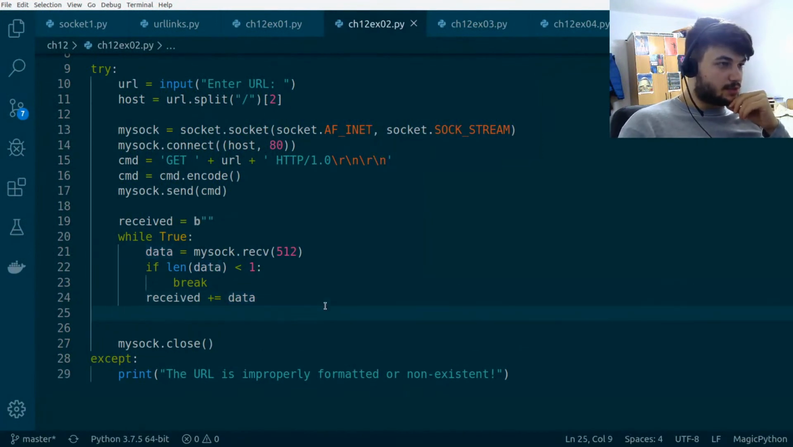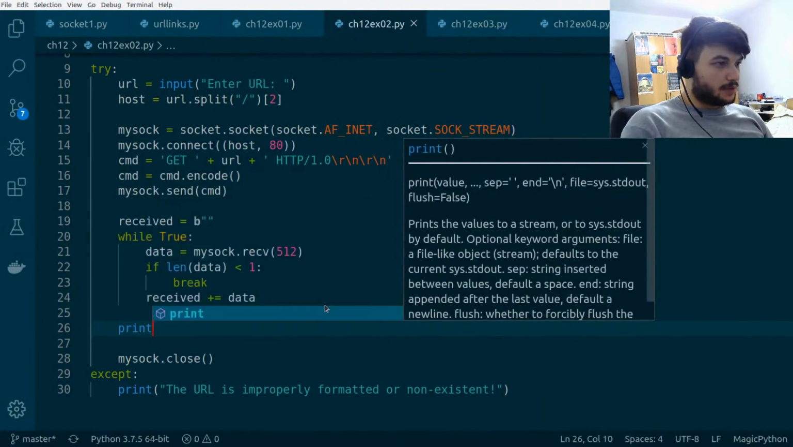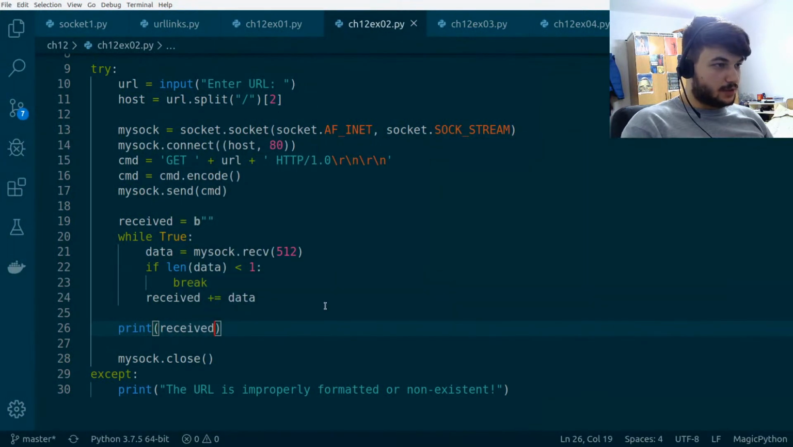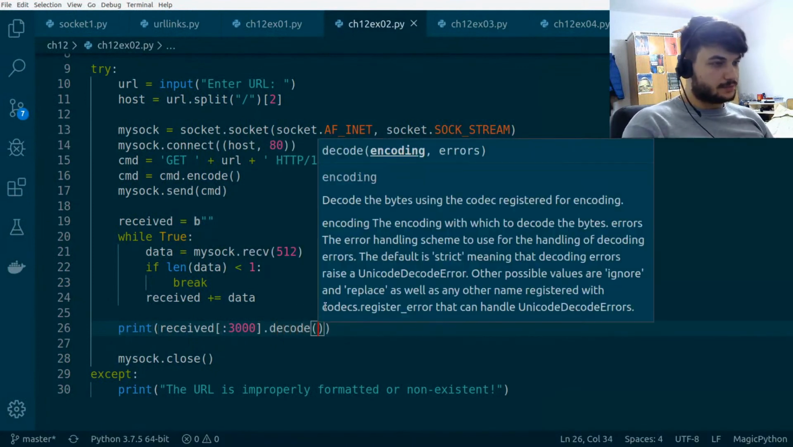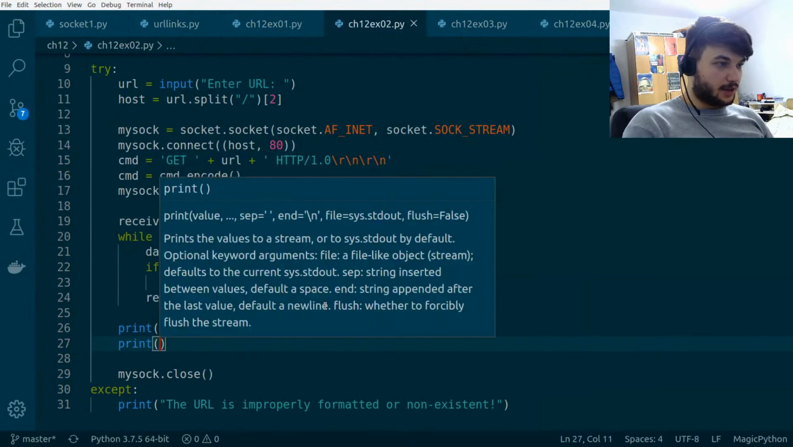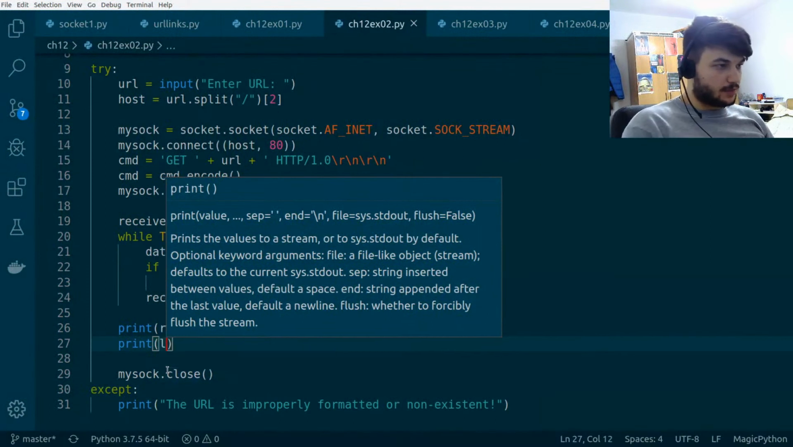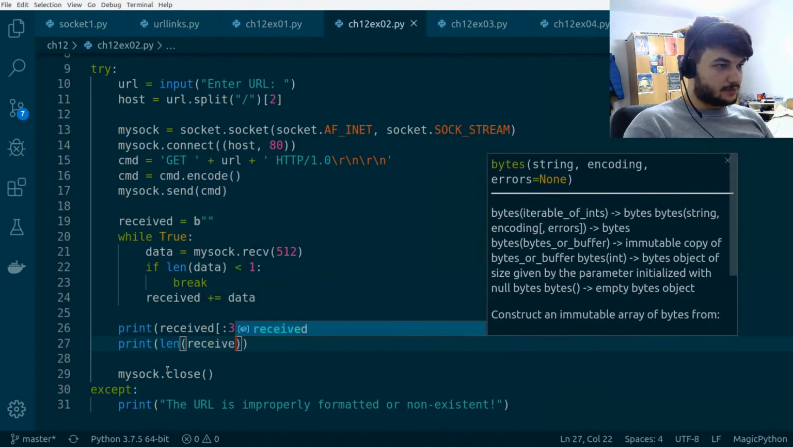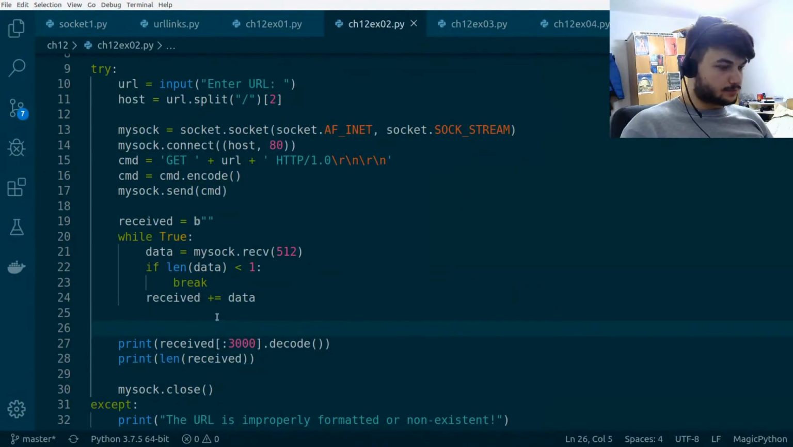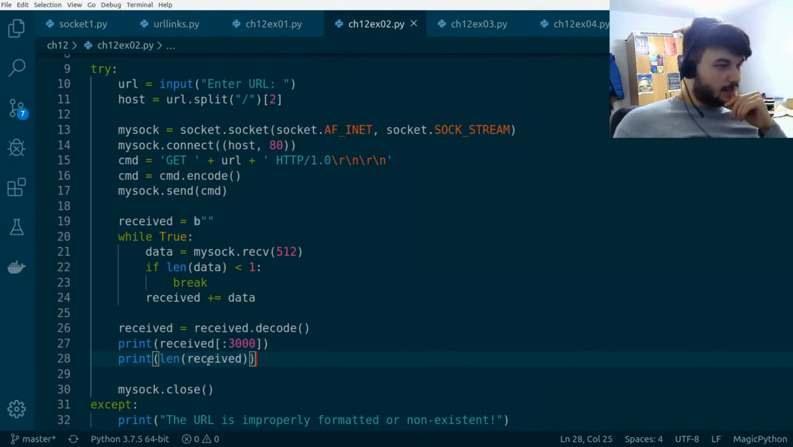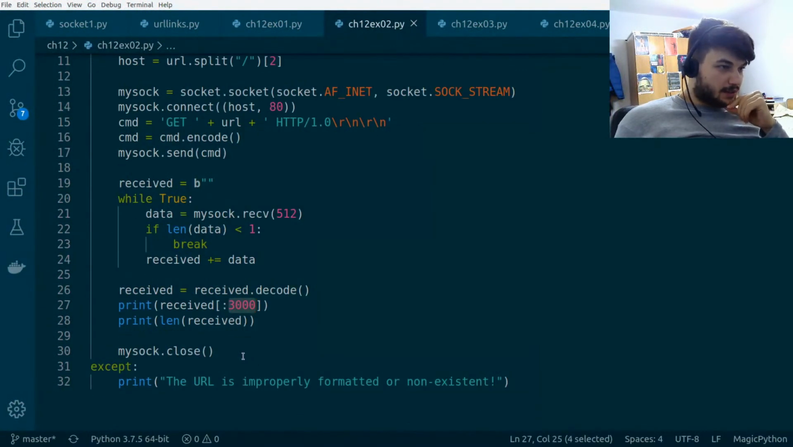And in the end, I'm just going to print the received document, but only the first 3000, so from the start until the 3000 index. Of course, I'm going to decode it, and I'm just going to print the count here, so it will be the length of the received. Oh, maybe it's better to decode this, and then we can continue working with it. So we decode this from the byte string into a string, and then we print only the first 3000 characters and the length. Then we close the socket.